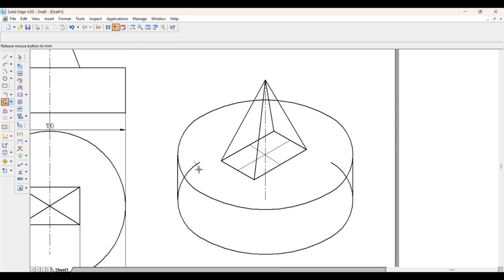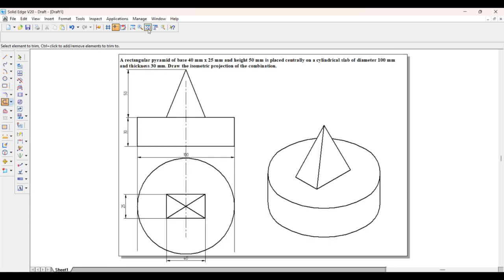Make use of trim option to remove these portions. I think now it is clear. And similarly, the rear portion of the rectangular base is not visible. You can remove this portion as well. And similarly, this line is not visible, remove. As I told you other time, the construction lines are not required, remove it. Axis also can be removed. Coming to the last part of the rectification, the cylindrical slab is visible up to this region. This small portion is not visible for the reason there is a rectangular pyramid in front of it. So now this is the isometric view.